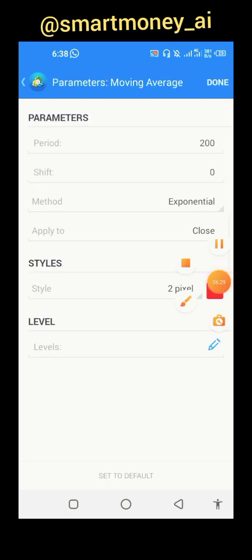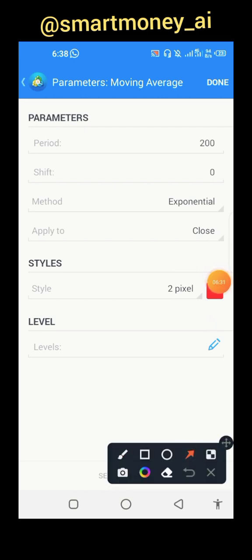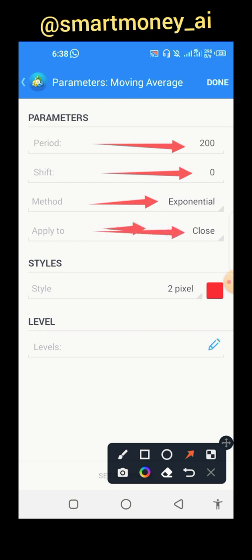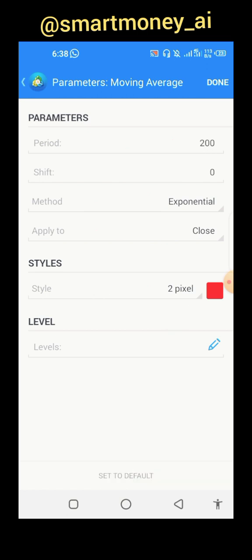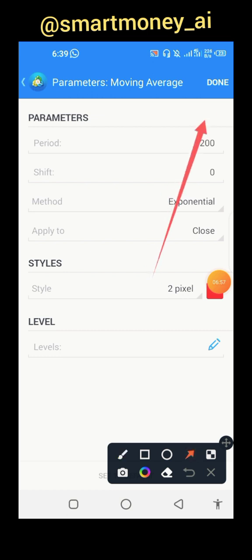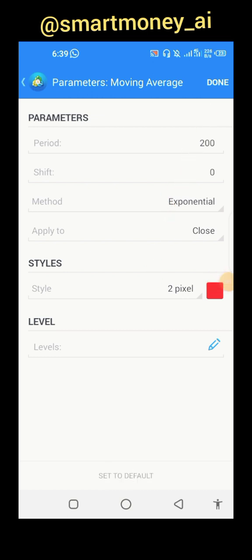You enter these parameters. Period, set it to 200. Shift, set it to 0. Method, set it to exponential. And then apply to close, right? When you are done, the style is 2 pixel and the color is red. Right when you are done, please just click on the top here. Just click here and select done, right?